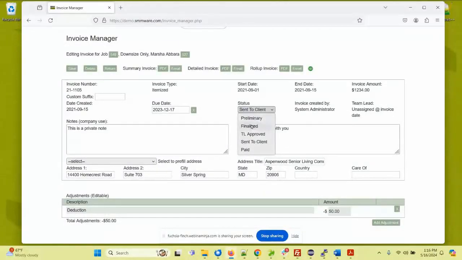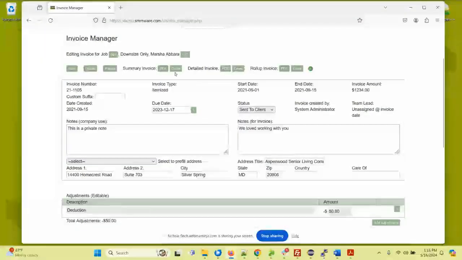SMMware also has the idea that the team leads you may want them to approve things since they were there on site. They know which employees were there. They know what kind of work was done. This is an optional feature, so you can jump straight to the approval level if you want to. But otherwise, you might set it to finalized and then have the team lead approve it. Once the invoice is approved, we offer the ability to create PDFs, and we have 3 different formats for those.